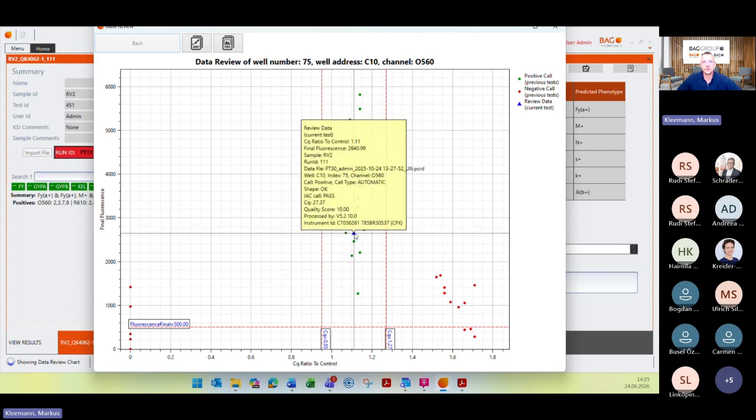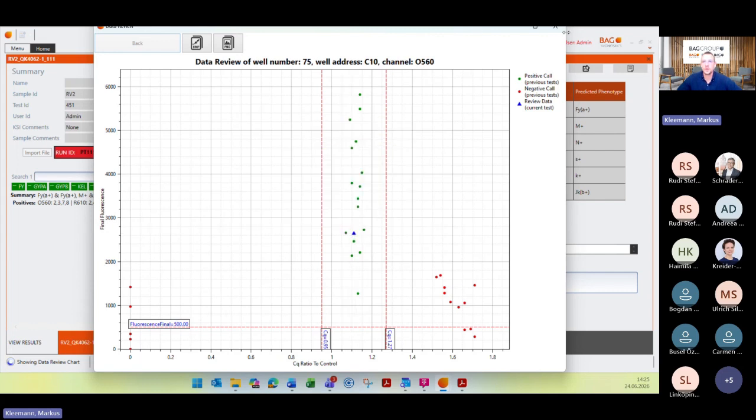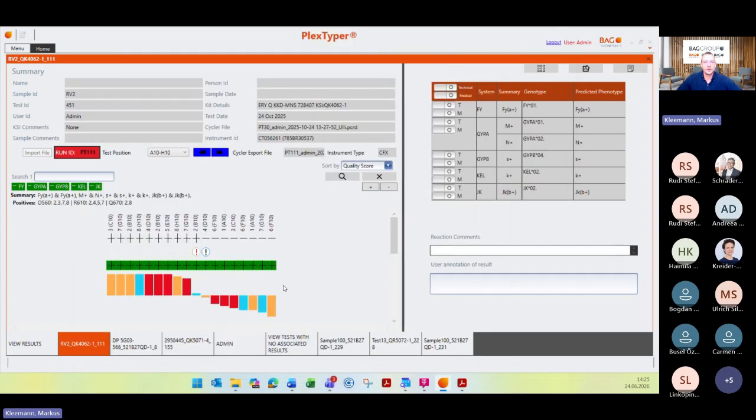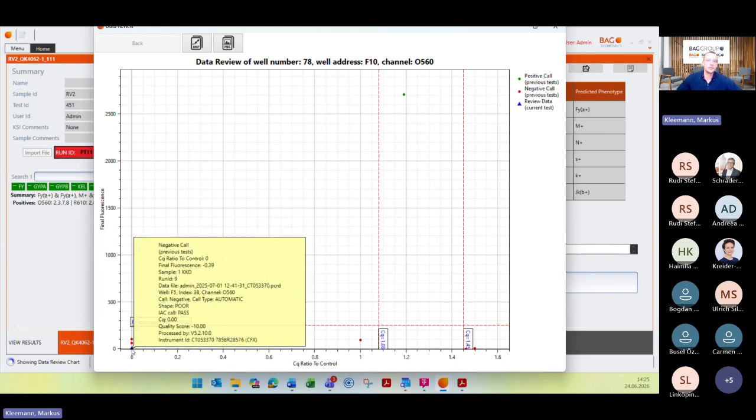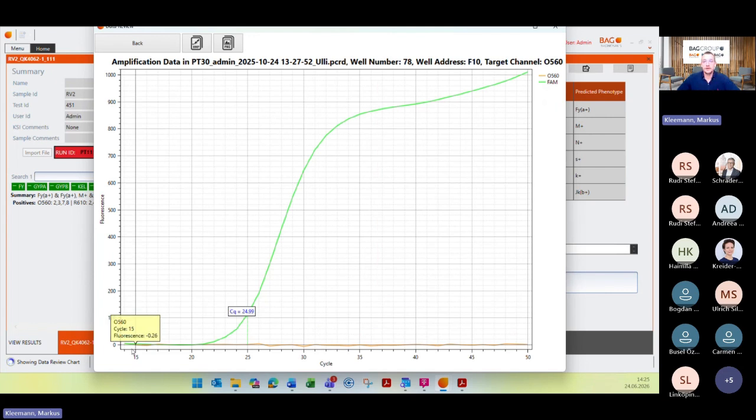Here it was just a really good positive one, but we also look at the best case for a negative reaction. So you can see when you open this window, again here in this corner, you will find in blue your sample or your reaction. And what you can see here is that there is no amplification for your targets at all. You only can see your FAM channel, so the internal amplification control.